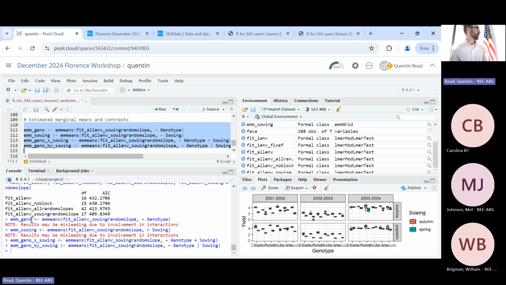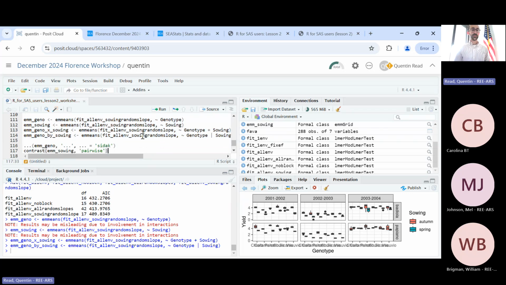And it gives you a note, the results may be misleading due to involvement in interactions, which means if you have an interaction effect and you're comparing the means of genotypes, averaging over that interaction, it may give you a misleading result because you're ignoring any possible interaction with treatment. But let's look at the means for each genotype.